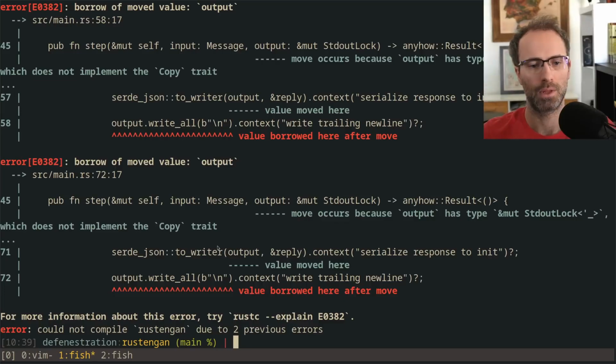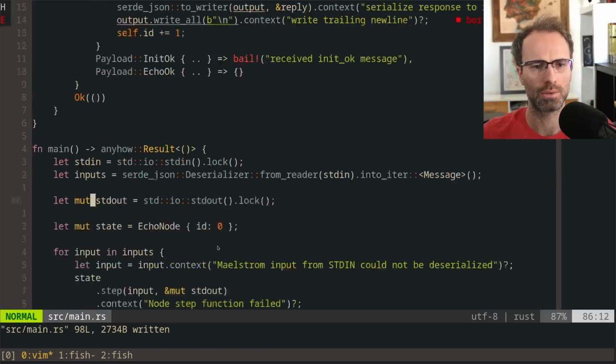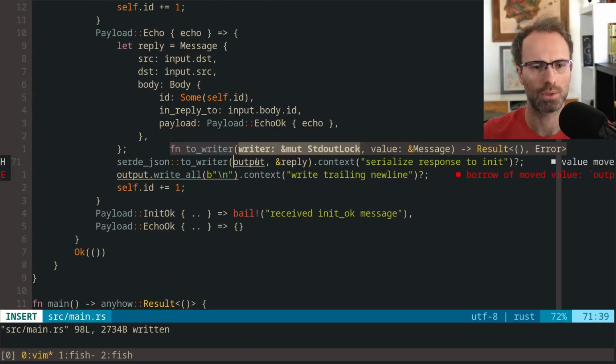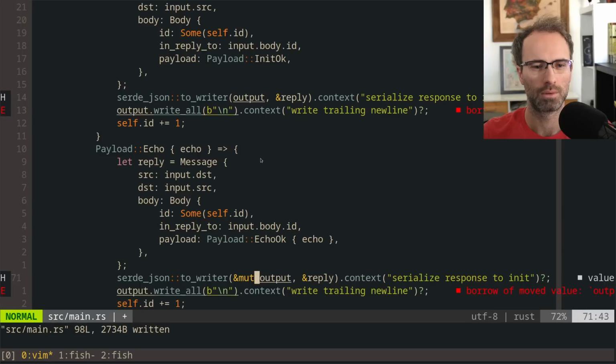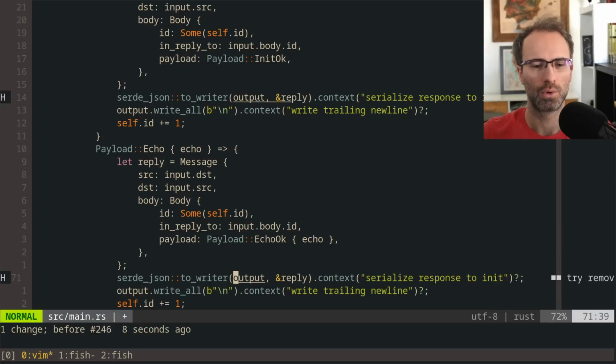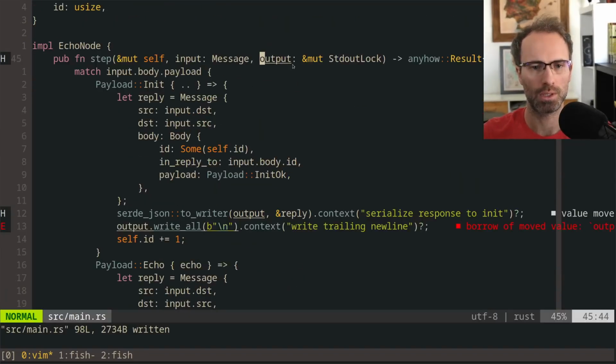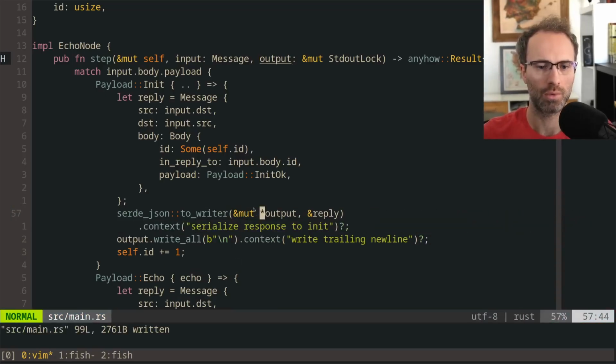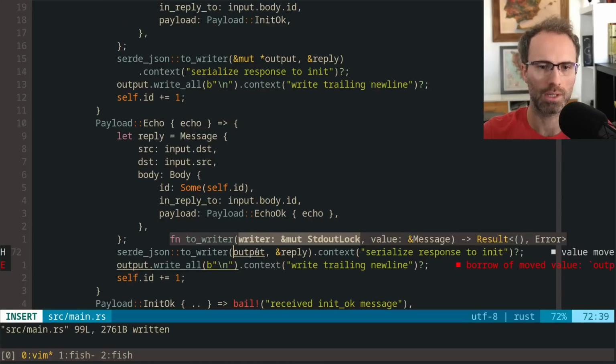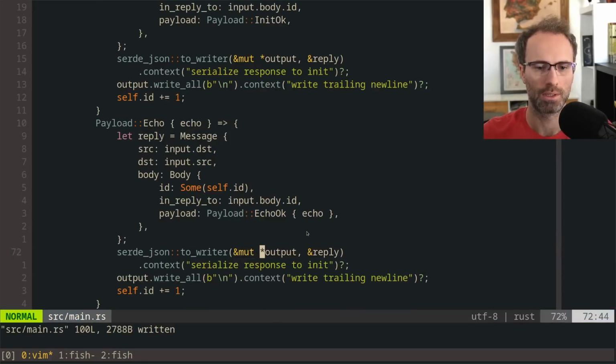Great. No. Borrowed value output. Why does it not want to be helpful to me here? Do I really need to do a reborrow here? That's pretty stupid. Okay.